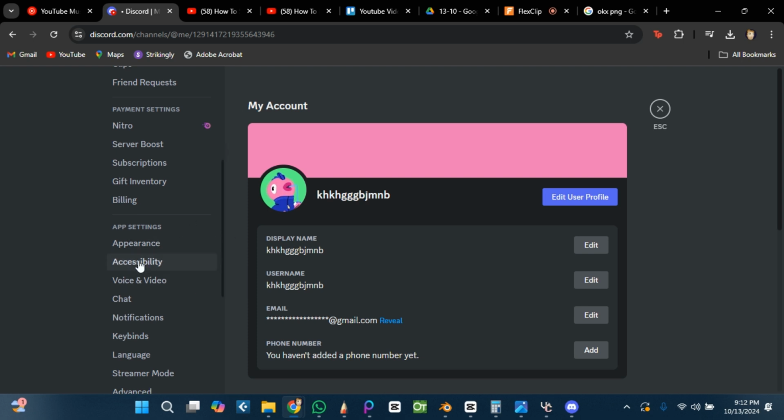And then you can go to any chat and click the plus sign and then record message, and that's it guys.